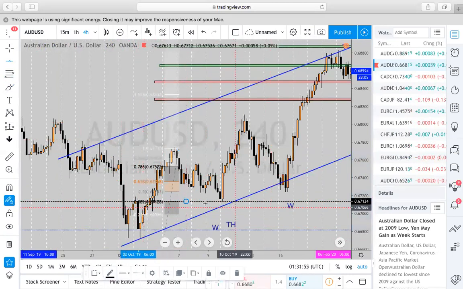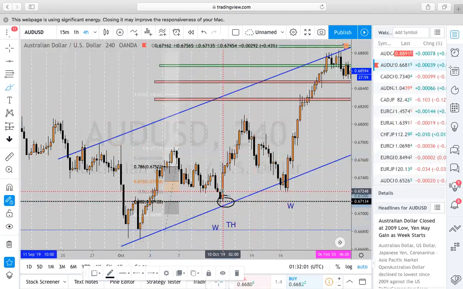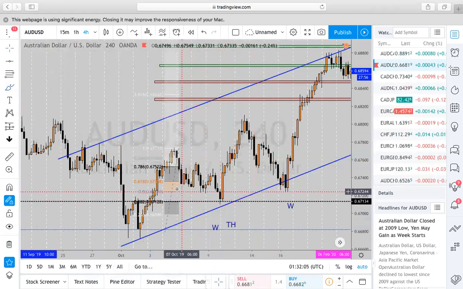The .382 area right there, perfect entry. Perfect entry of the 382 fib level.